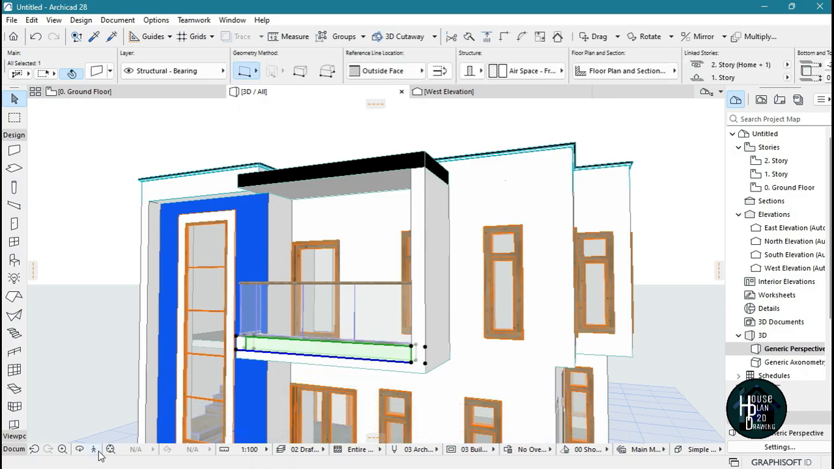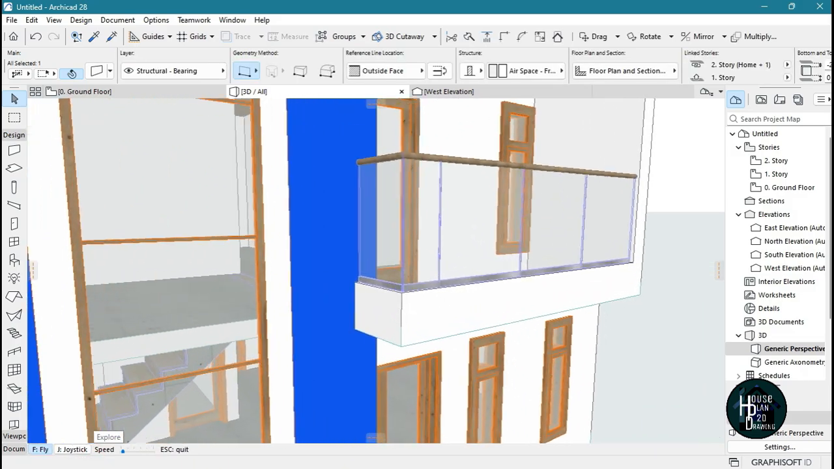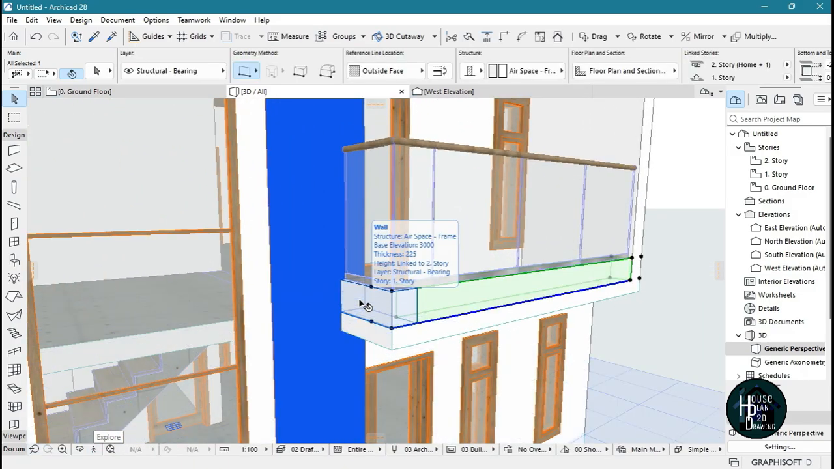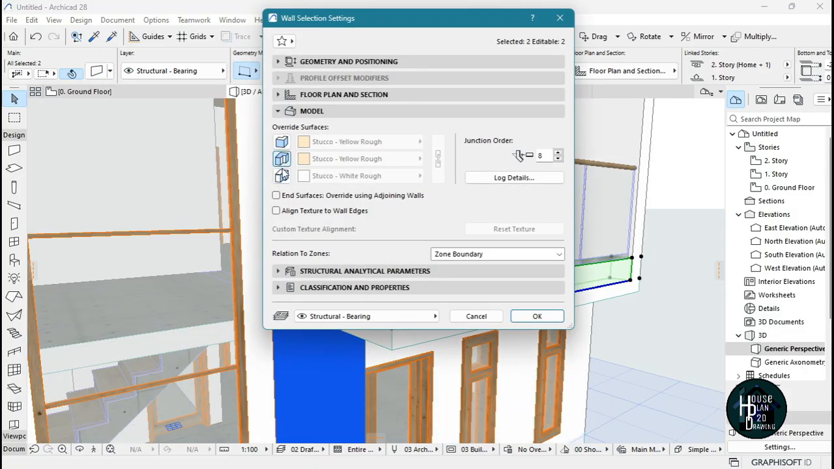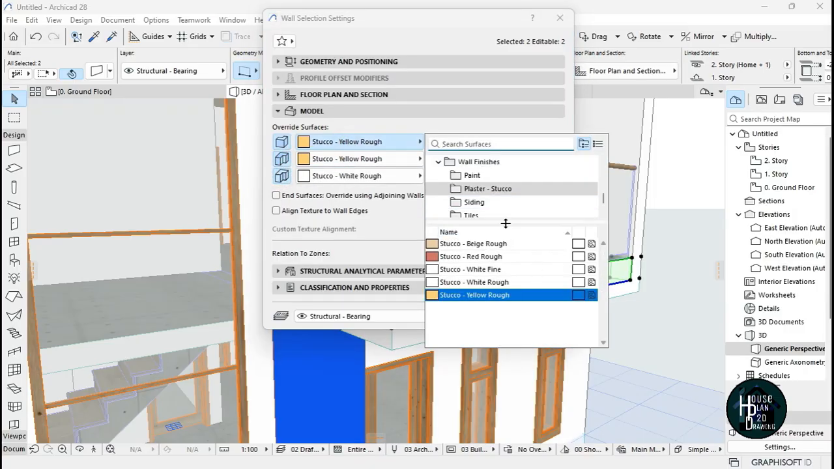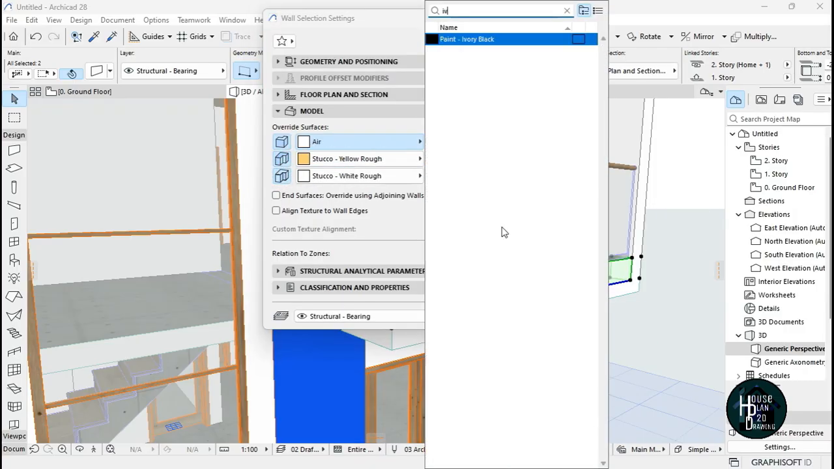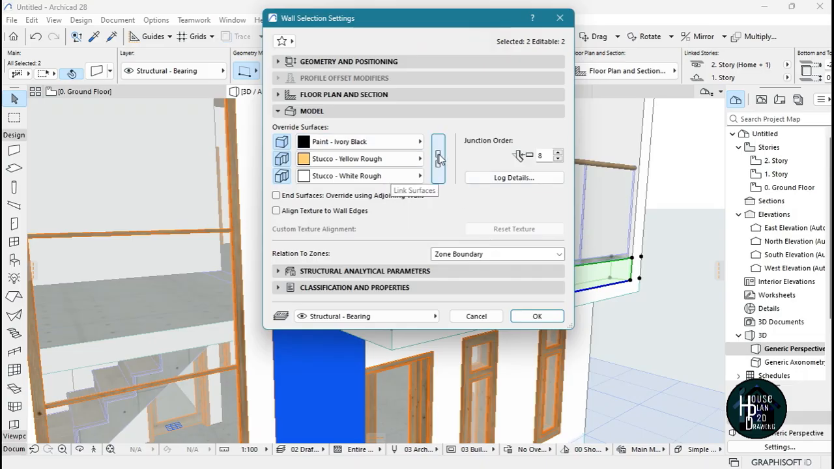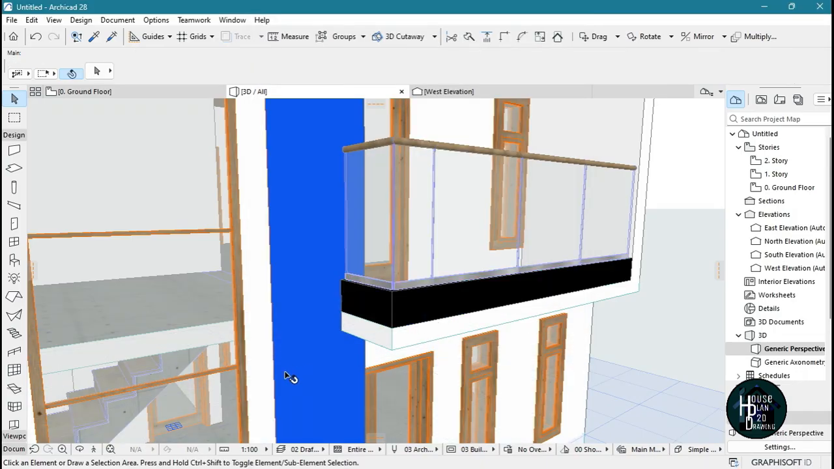Click this. Okay, that's the wall, that's the short wall. Hold down shift, click this to select the both of them at the same time. Click on the settings dialog and let's just click everything here and select on the ivory black. Click on it, click this to select everything at the same time. Click on OK, and you're going to be having something like that.